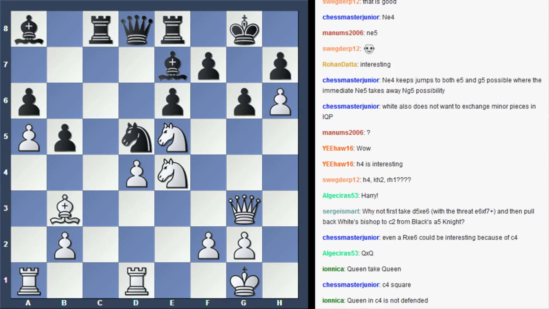Black plays bishop a8. Don't ask me why, maybe he was anticipating a future knight c5, but I'm not sure. Knight g4. And now white wants to play queen e5. And then there will be a threat to take on d5 and put a knight into f6, winning the rook here.